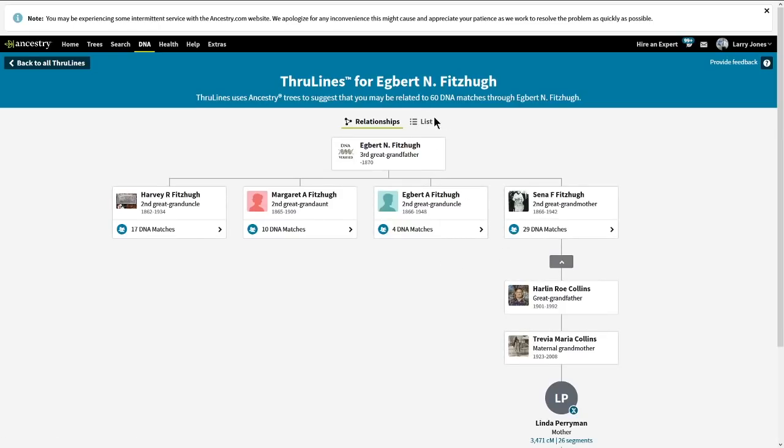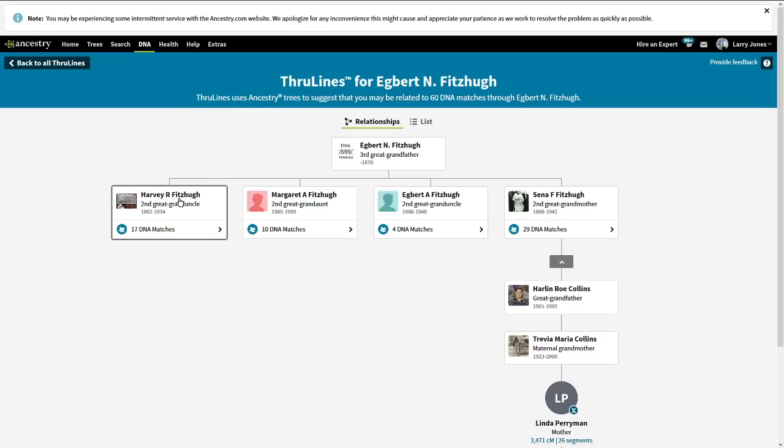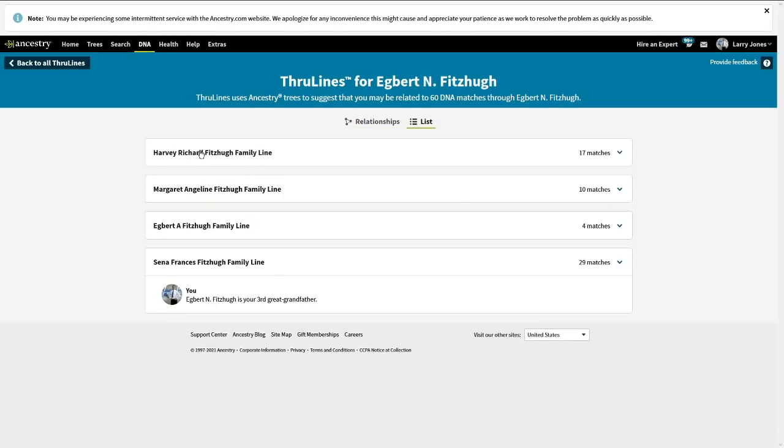But see right here, right next to it where it says list. If you click on list, remember there's 4 children here. Here are the 4 children: Harvey R, Margaret A, Egbert A, and Senna Francis. So Harvey R was Harvey Richard. Margaret A was Angeline. Egbert A, it doesn't have his name in there.